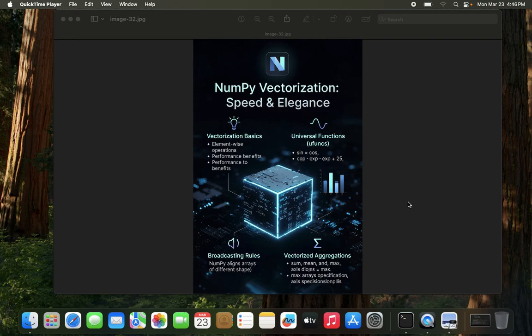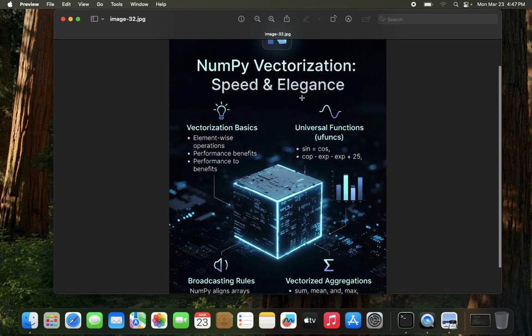Performing some vectorized operations in NumPy, and we're going to be demonstrating again how these vectorized operations are faster compared to, say, if we were to perform similar operations with regular Python loops. So for our NumPy vectorized operation, we get speed and elegance. We can do element-wise operations. We can boost performance and also boost the benefits.